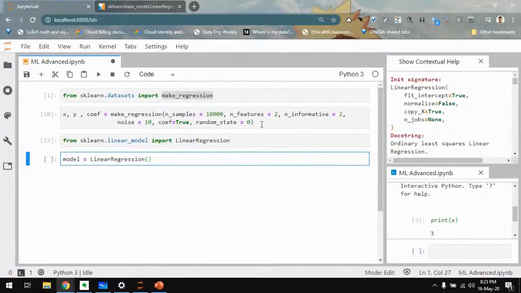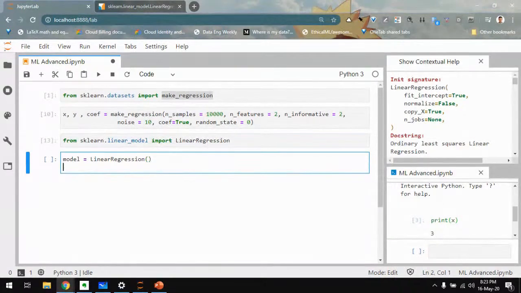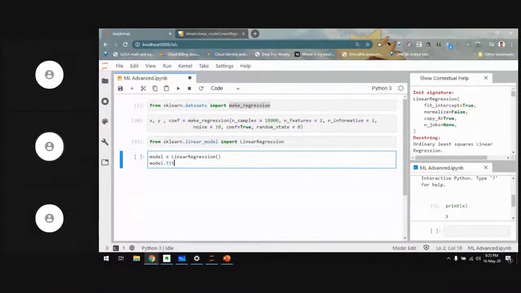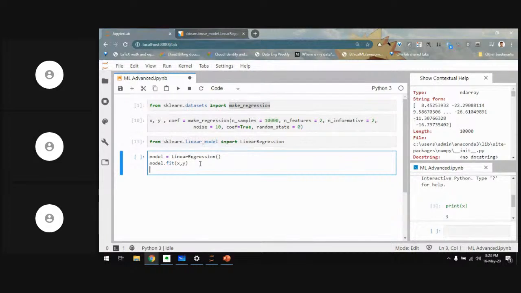So I'm going to say model is equal to this. Now I'm going to train that model. So I'm going to say model dot fit X comma y. Okay, and then I'm going to do model dot predict on X, which is y predicted.